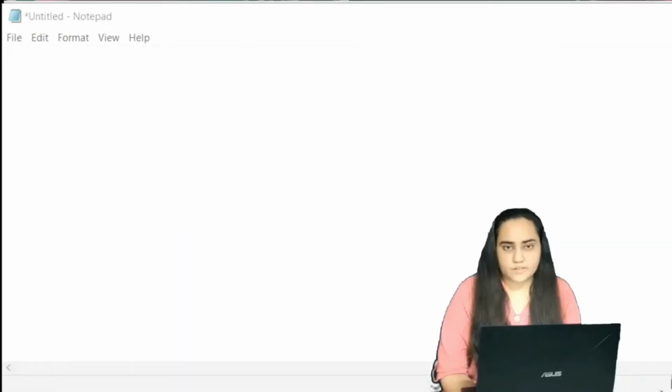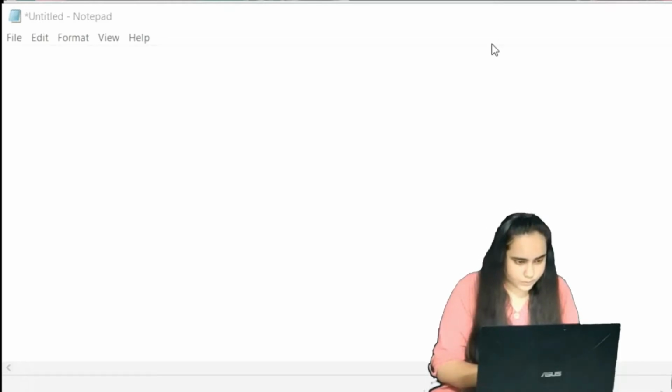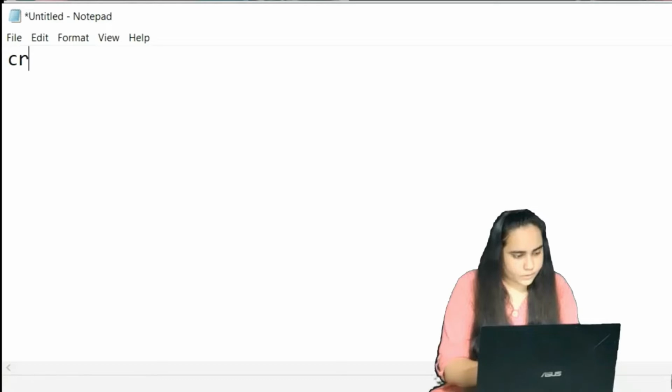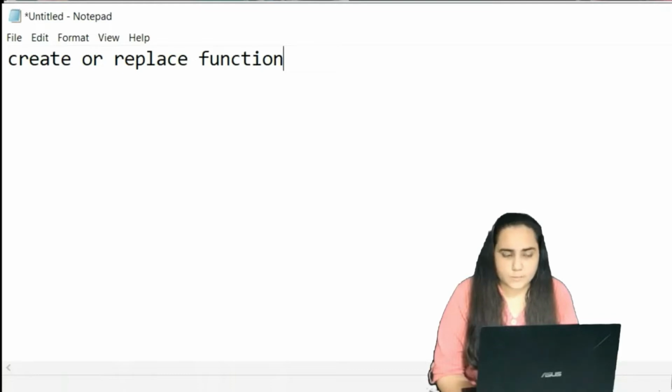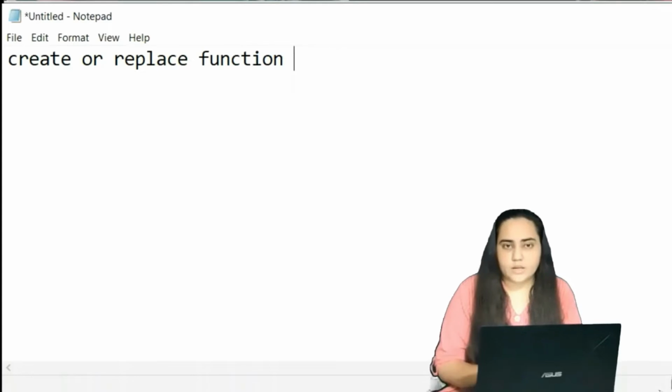So let's create a function in PLSQL. In order to create a function, we are going to write create or replace function. You will be very familiar with create or replace already if you have watched the videos on PLSQL procedures, which I've linked down below. In those videos, we were writing procedure. Here we are just going to write function instead of procedure, and then the name of the function.